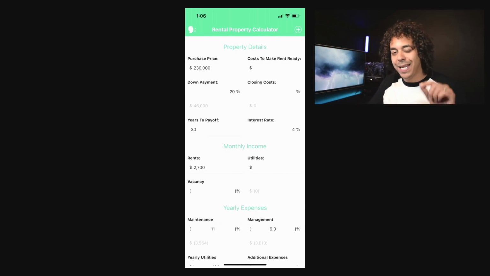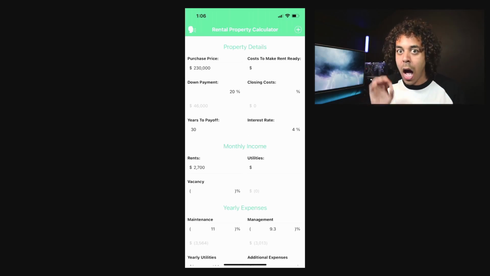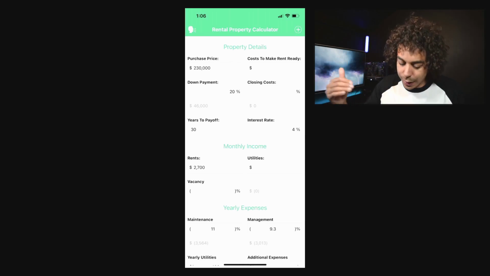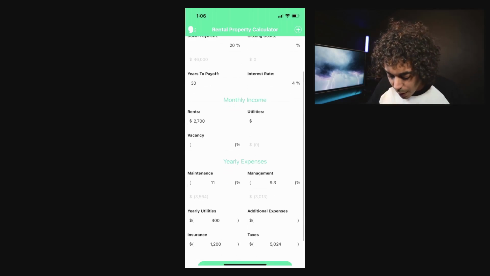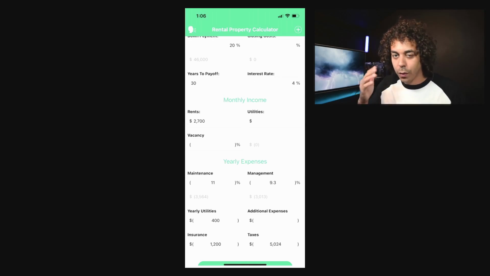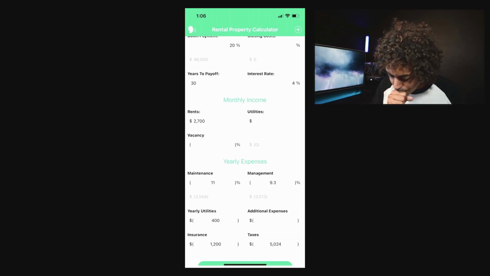That's where you'd add this in because this matters based on your cash on cash return, because this is money you're going to have to put out up front to either raise the rents or get the tenants in there. I'm going to have my down payment at 20%, closing costs at 0%. Years to pay off at 30, interest rate at 4%. You can change it based on the current market. I kind of just leave it at 4, just so I'm not constantly changing it, because interest rates are constantly changing.